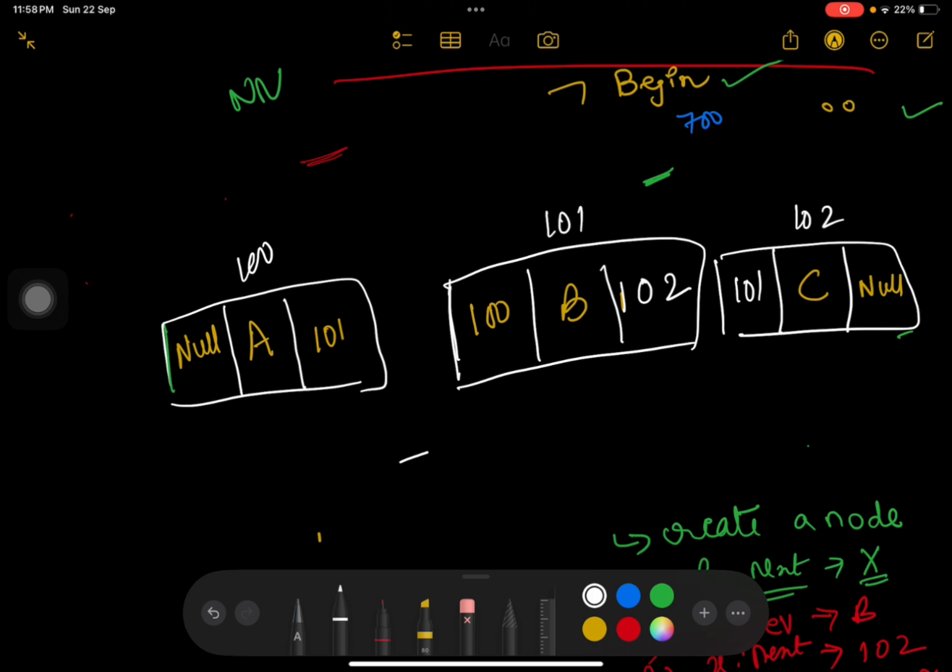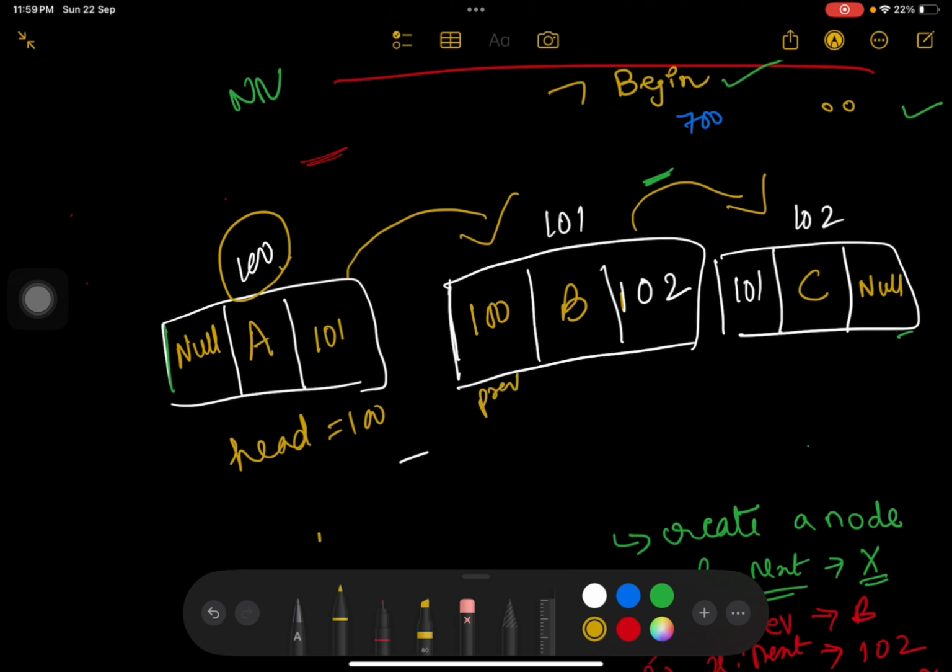So our linked list is ready. What is happening here? A reference, 100, is stored in head, right? Why? Because head is the entry point in the linked list. Now A is pointing to B, B is pointing to C. B's previous is storing the reference of A, B's next is storing the reference of C, C's previous is storing the reference of B, and C's next is storing null since it does not have any other nodes.